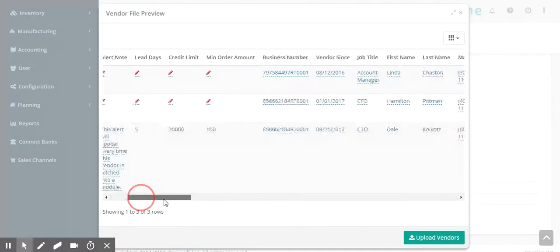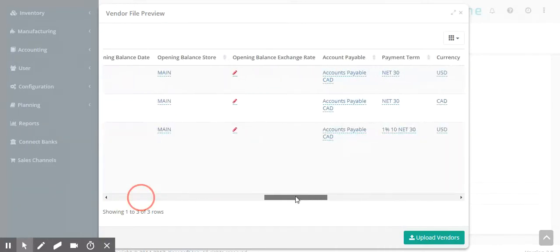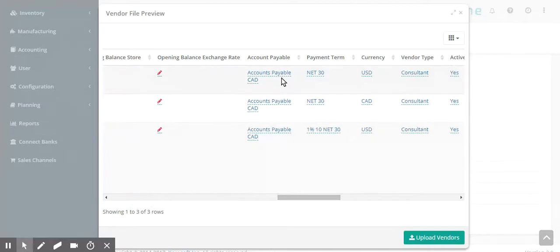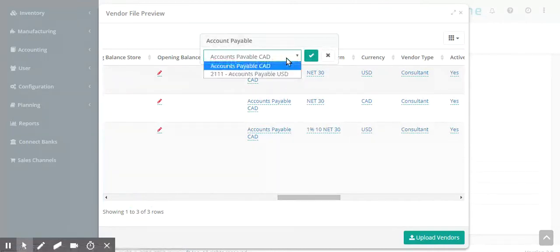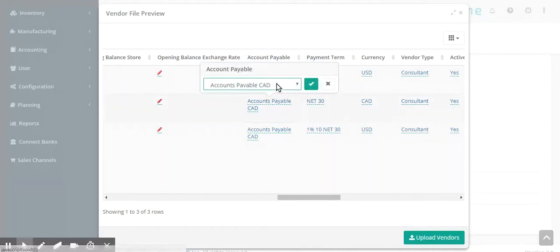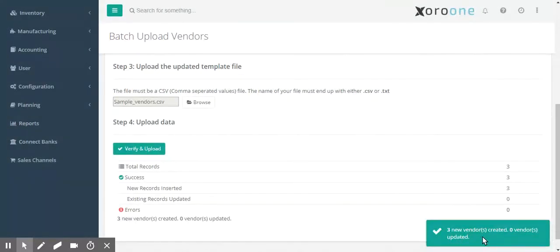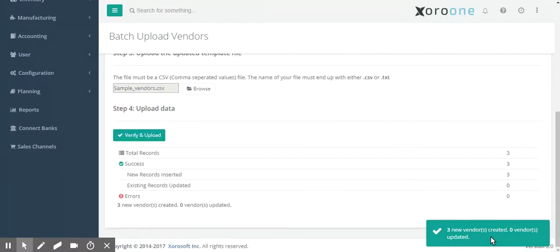And I'm actually going to go in and I can edit the currency as well, the accounts payable. So actually if I click here, the USD, I want these two currencies to match. I want the account and the currency to match. So I can click here for CAD, click here for USD, and then let's go ahead, let's upload the vendors. And you can see now 3 vendors were created in the system, and that is how you upload vendors into your Xoro system.